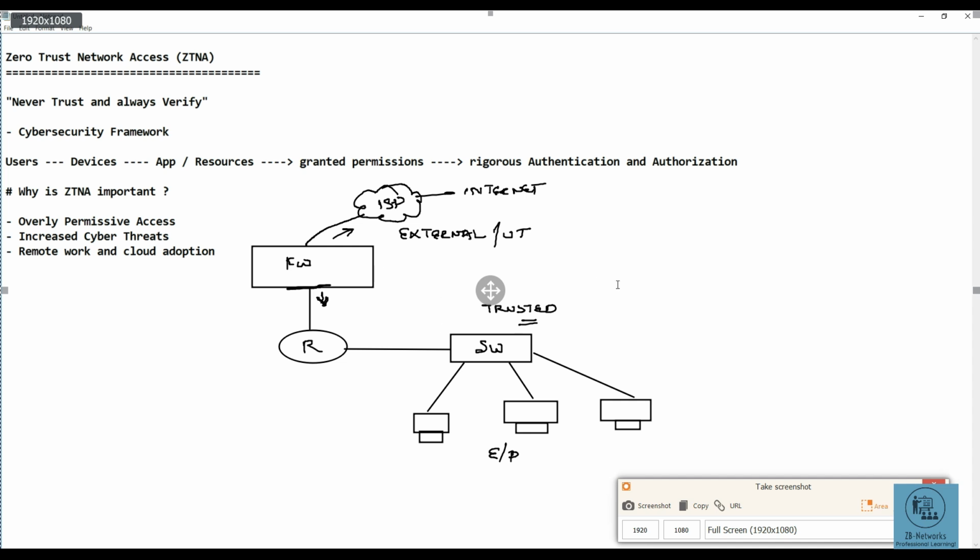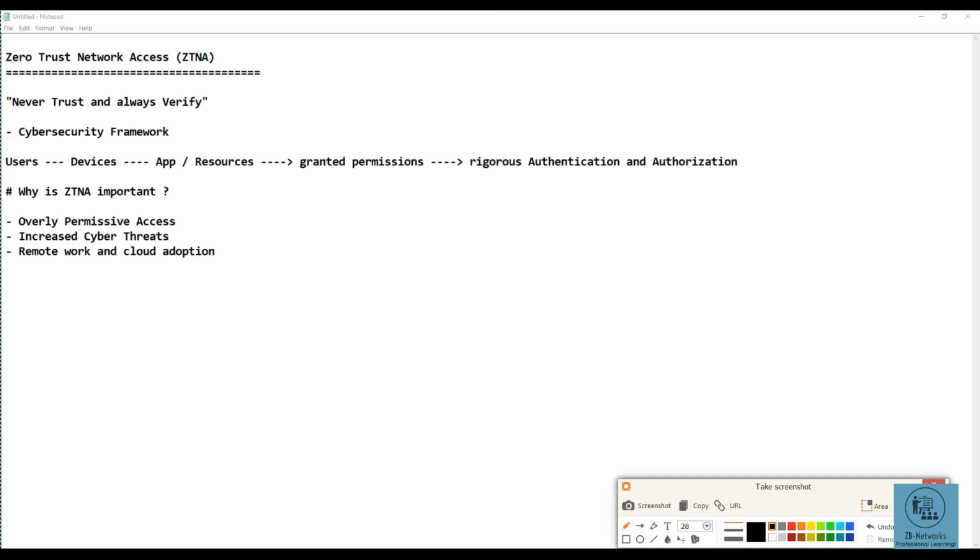So let's talk about the core principles of zero trust networking. So let's discuss the core principles now. What are the core principles of ZTNA, right? First is: verify before granting access.